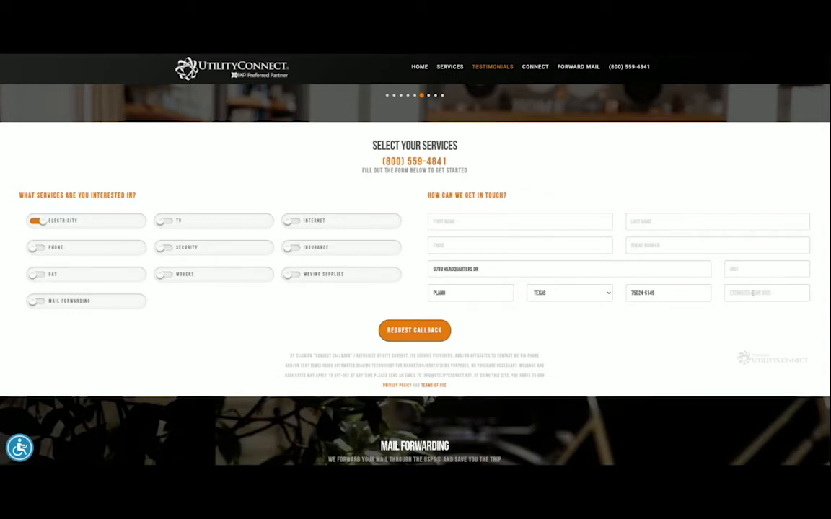The next line right here is going to be estimated move date. Click on this, and you can submit the day that they're supposed to close on their home. Boom. And then once you have all this information filled out, and if you're not sure what services they're going to want, our concierges are trained to go through everything. So even if you just selected one, they're still going to go through everything just to make sure the client isn't missing something. From here, you want to hit request callback.